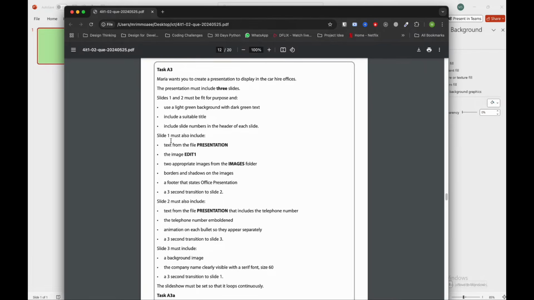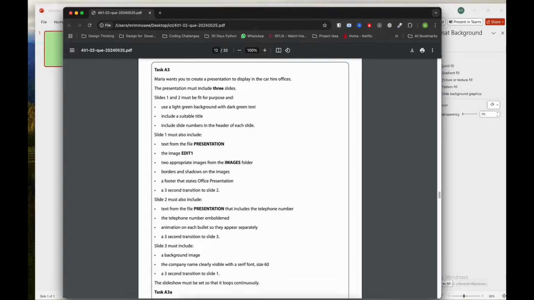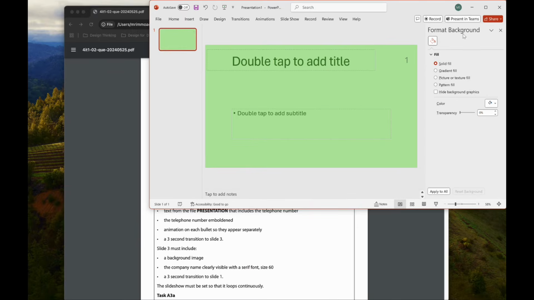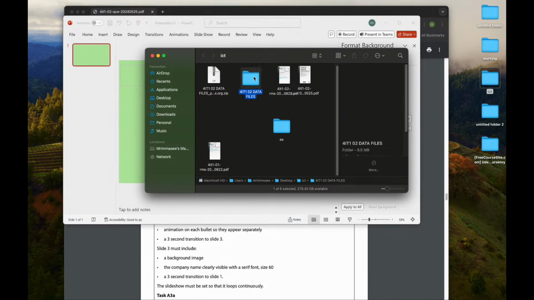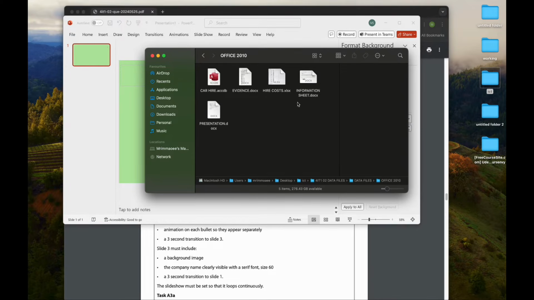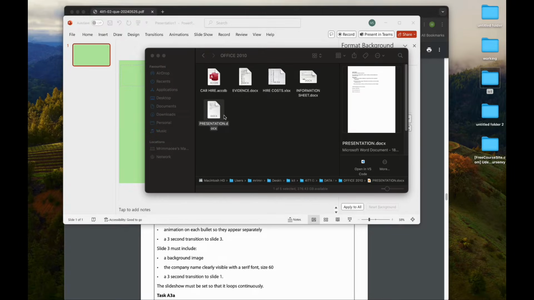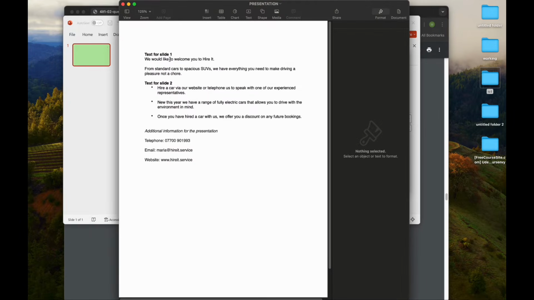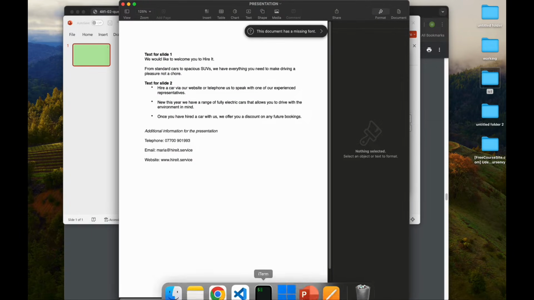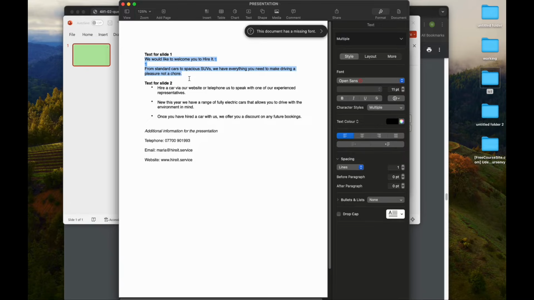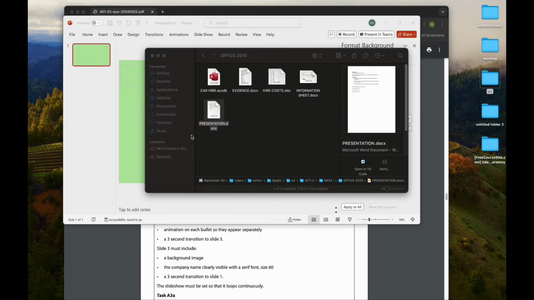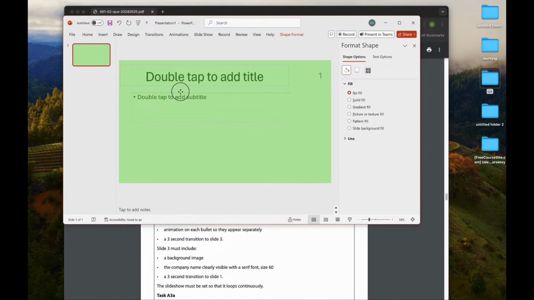So slide 1 must also include text from the presentation file. Okay, so the data file they show us, we'll go there. Yes, this is the data file. Go to the data file, Office 10 presentation. Okay, for the presentation, if I open the data file, these are the things that we get. So we have to provide a suitable title for this one. So this one I can add here, maybe.